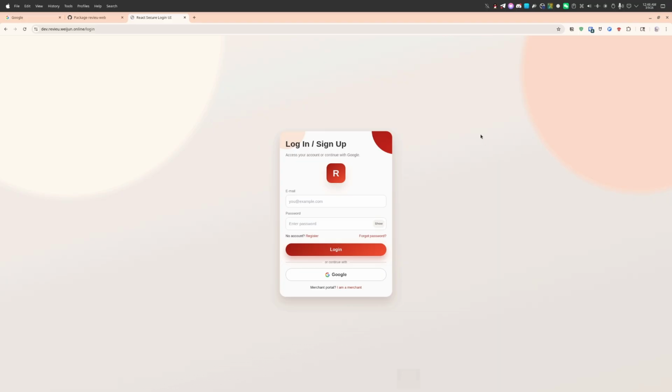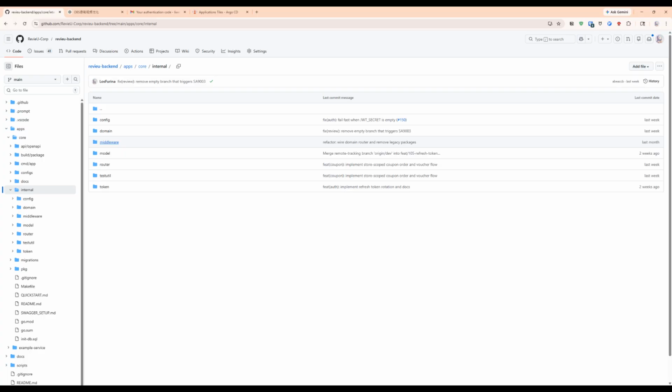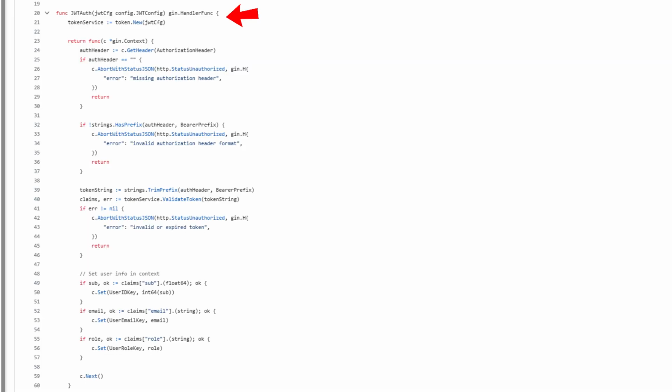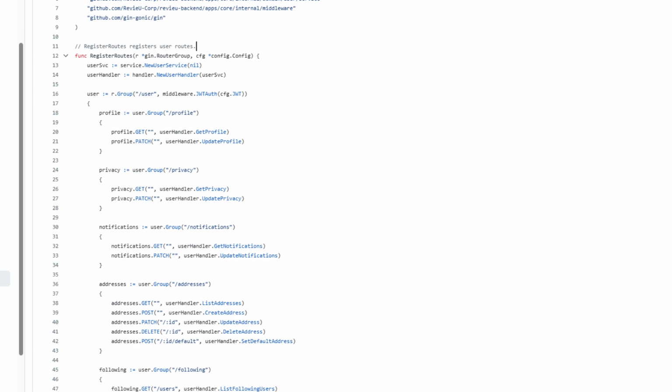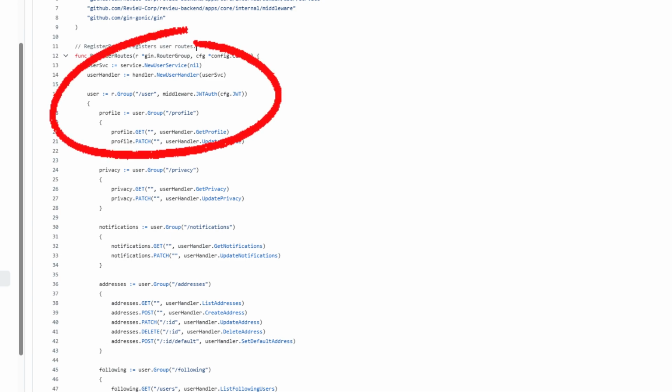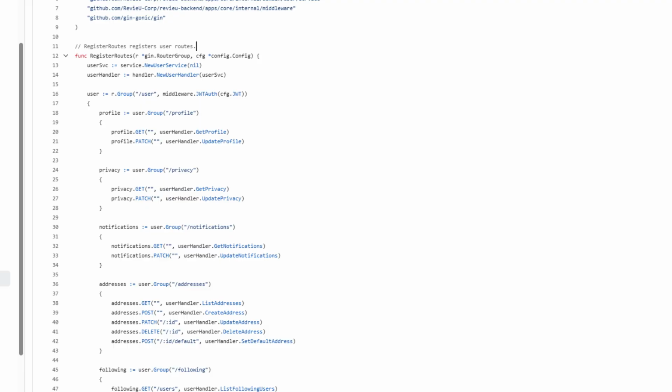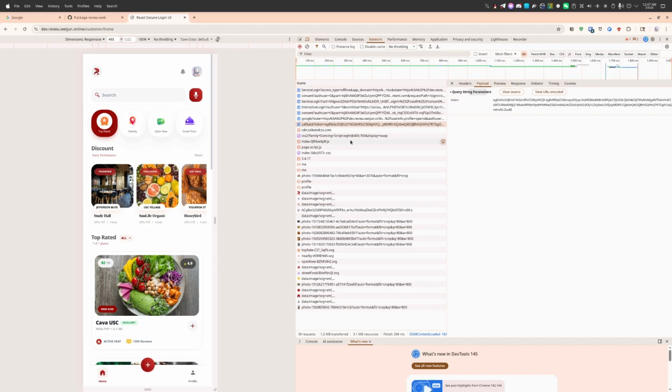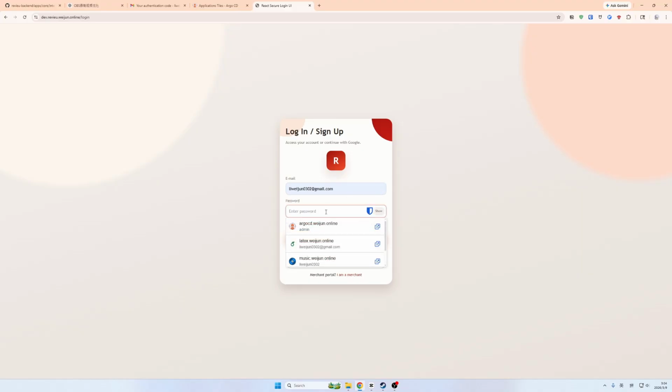Finally, let's talk about security. Security focuses on how the system prevents unauthorized access, protects credentials, and reduces the risk of misuse or attacks. In the backend, protected endpoints use JWT-based authentication middleware. Each request is checked for an authorization header, verified to be in Bearer format, and then the token is validated. If the token is missing, invalid, or expired, the request is rejected immediately. This is the system's basic authentication mechanism.